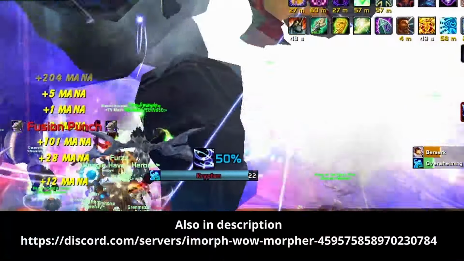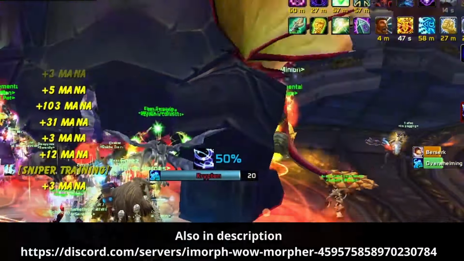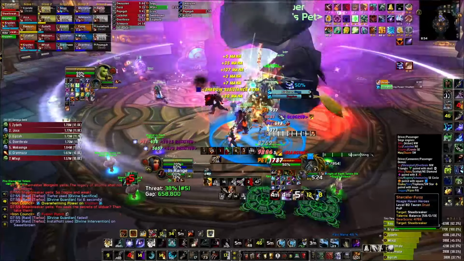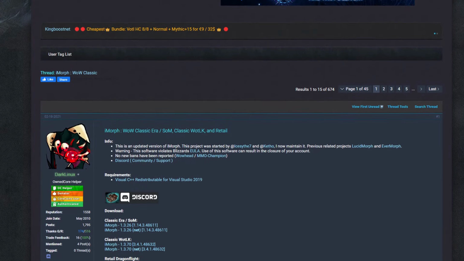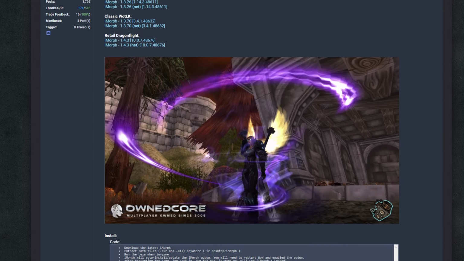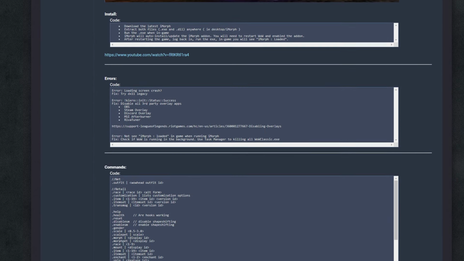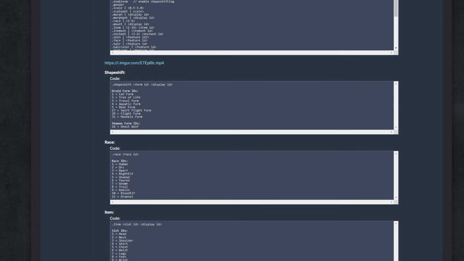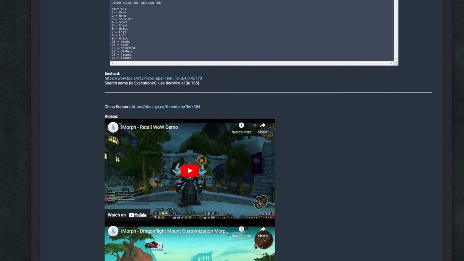Now, as for actually installing it, it's a pretty good idea to join the iMorph Discord. You can do that via this link here, or you could find it on the OwnCore forum post by just Googling the word iMorph. The forum post is also usually updated with the most recent downloads, so you don't really need to join the Discord, but I highly recommend it. Mostly because of the community in there, they show off their sick morphs, which you can just copy and paste into a macro and run in your own game.